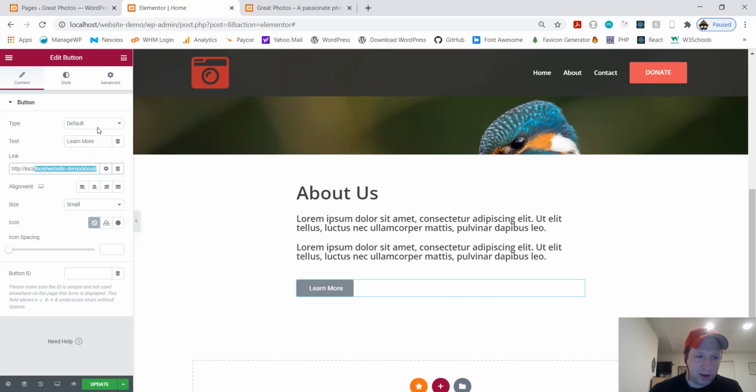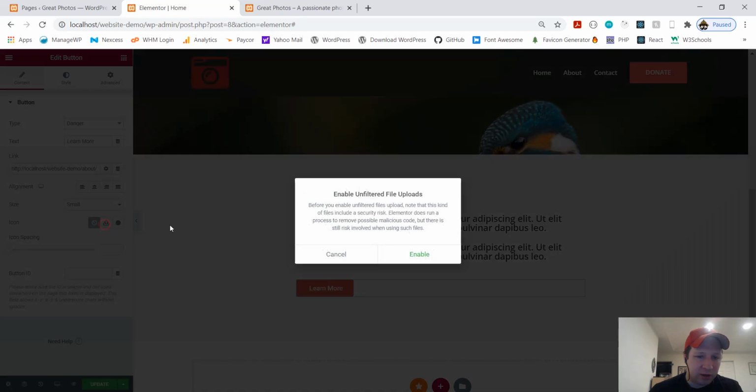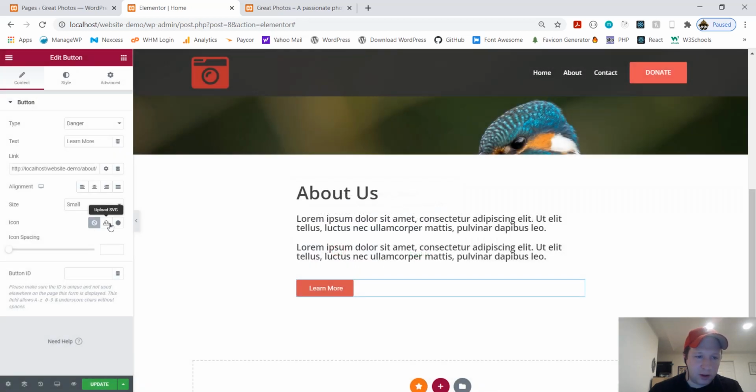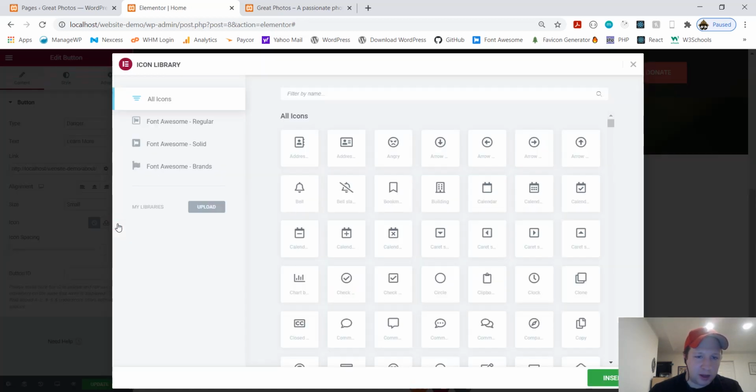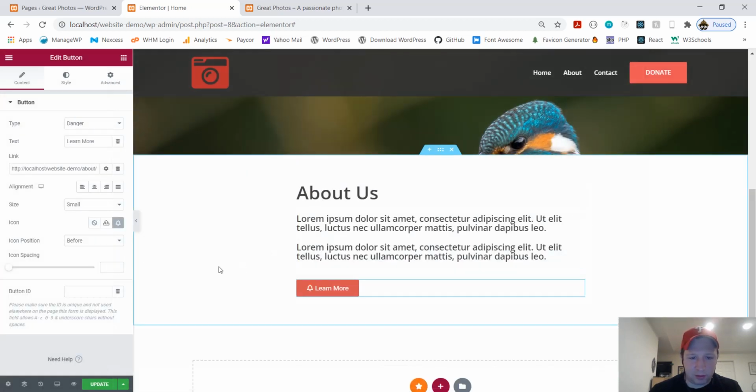This is the type of button, which is sort of a standard set of colors. Okay, you can add, whoops, sorry. You can add an icon to it, a bell or something. I don't know, whatever you want. You can select before or after. These are just things you can play with. You can space it out.